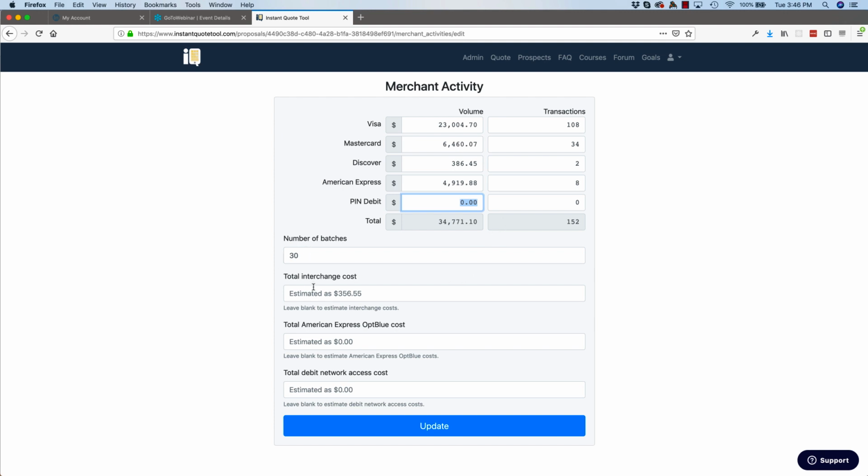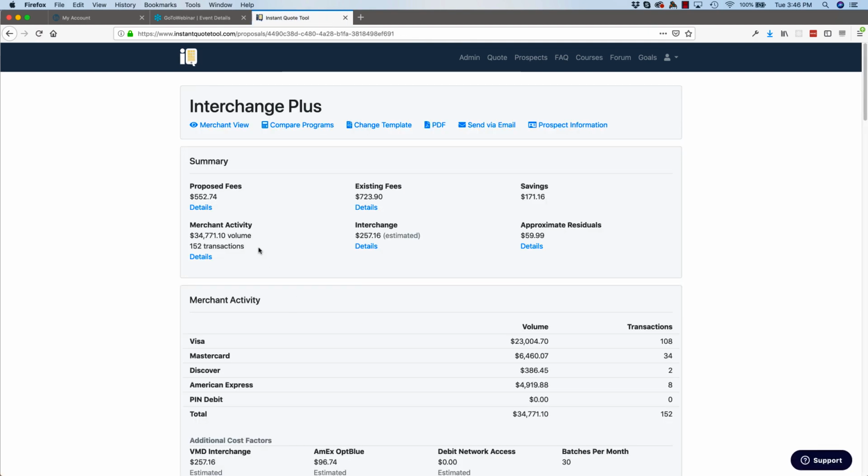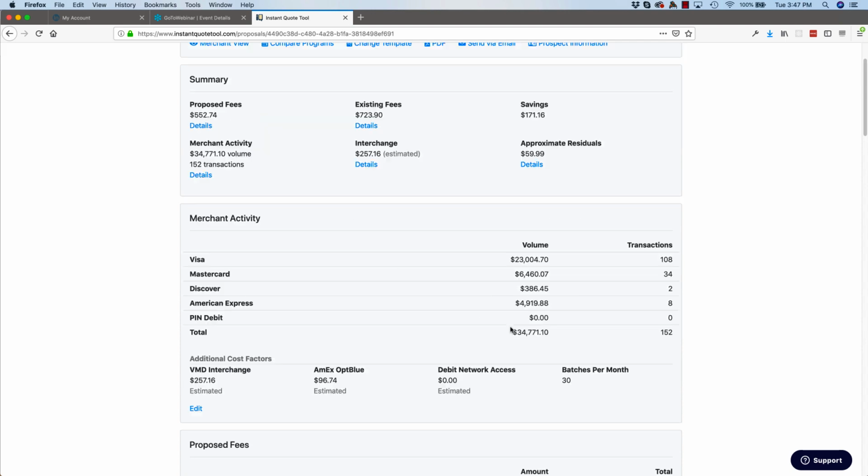Now, resist the urge to go ahead and change these numbers down here. First, go ahead and update. You can do it. It'll work fine, but it's a little bit cleaner if you first update this. Let the tool reset so you can actually see what it's now projecting as interchange cost and things like that, so you can compare it to the actual numbers.